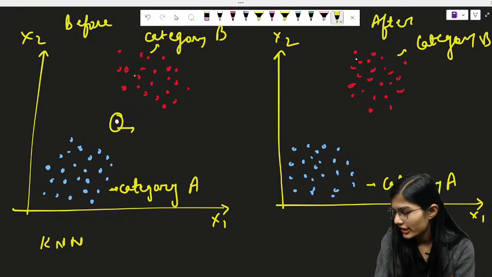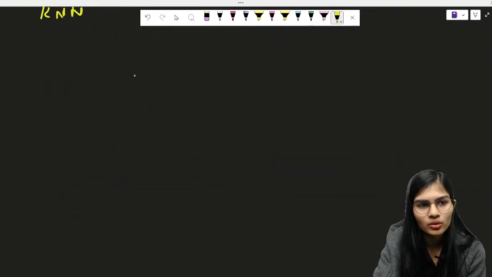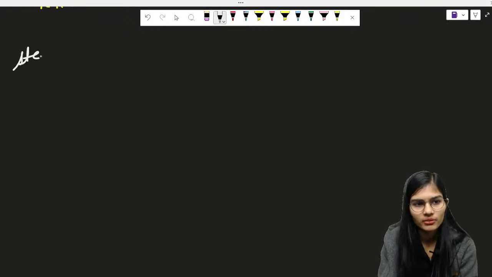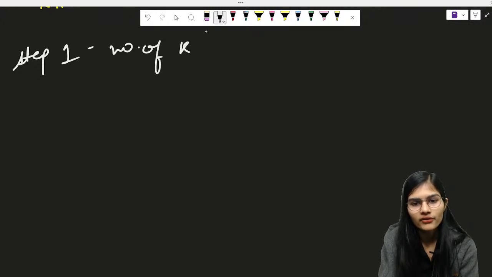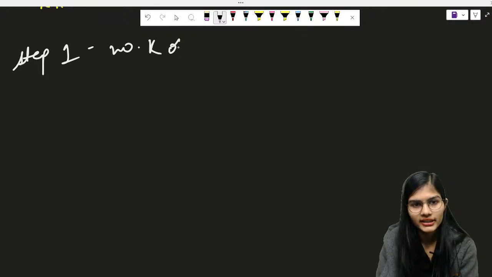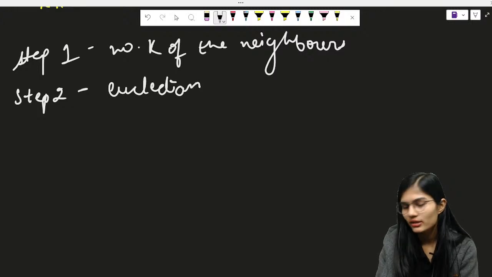Simple distance formula of coordinate geometry, yes. Okay, absolutely right. Fine. So I'll just write down for you all the complete steps which we will be following. My first step will be selecting the number K of neighbors. Number K of the neighbors. So the very first thing that we have to do will be selecting that K of the neighbors. Next, I'll be calculating the Euclidean distance.